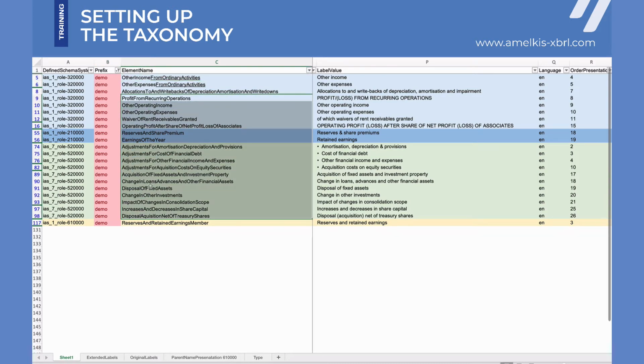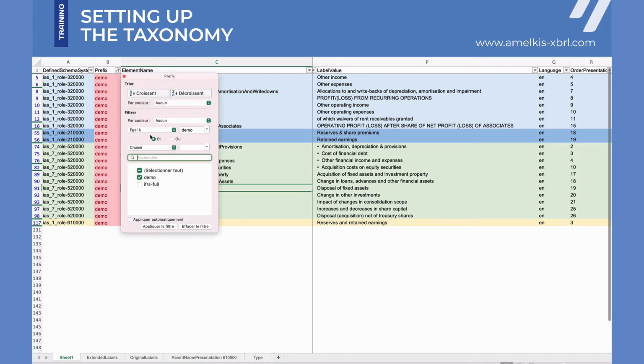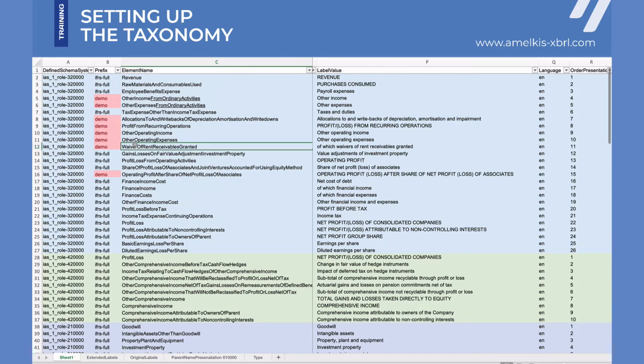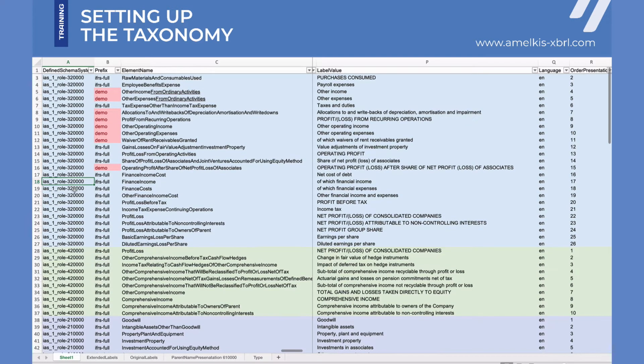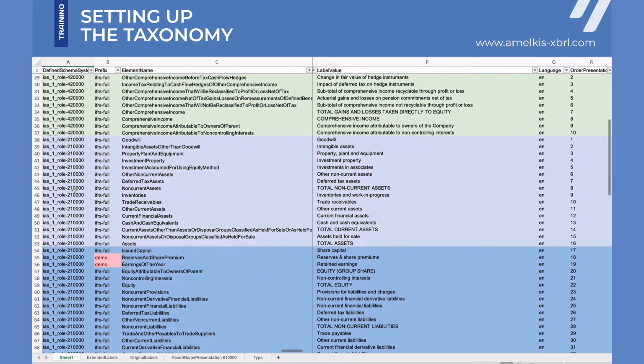The prefix column allows you to tell the software if the concept is IFRS full or an extension. If it is an extension, you must write the name of the issuer without spaces and in lowercase characters. The defined schema system ID column is used to define the role type of each concept. Although you can create your own role type, Amelkis recommends using the standard role type to create your taxonomy.